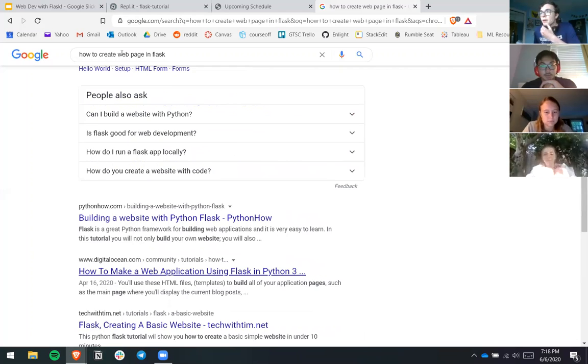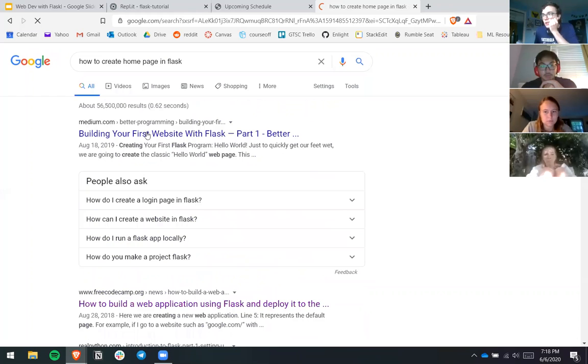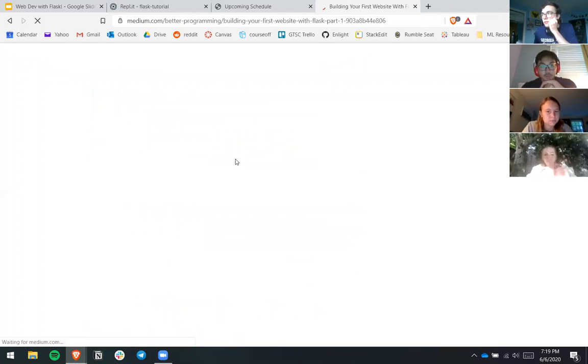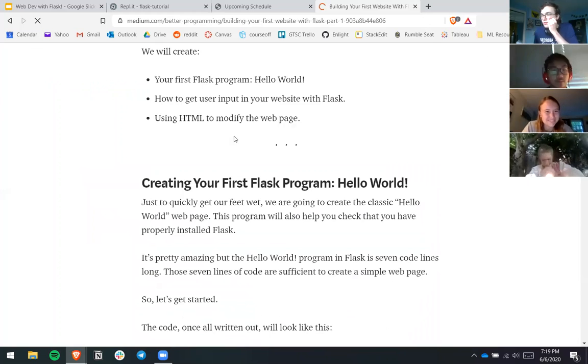Maybe instead of web page, let's say home page. Home page in Flask. Okay, let's try this Medium article. Medium is generally pretty good, but sometimes there's garbage content. But usually, if stuff is at the top, it's decent. Just gonna look for some code.